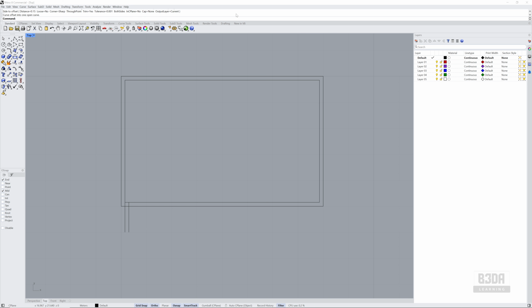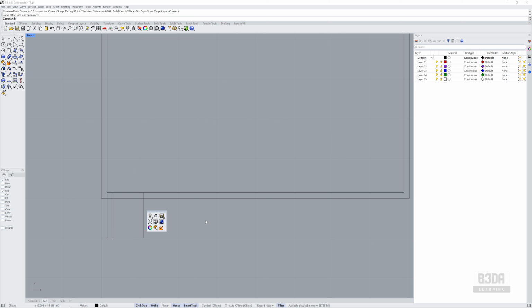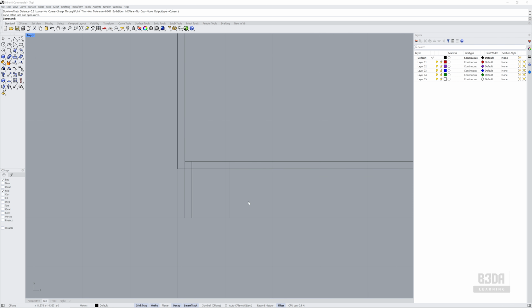Let's repeat the offset, right click here, offset curve, and now I'll be using 0.8. Select this curve, and now we can create the offset to this direction. And I will remove this line, and we can just trim those lines here.